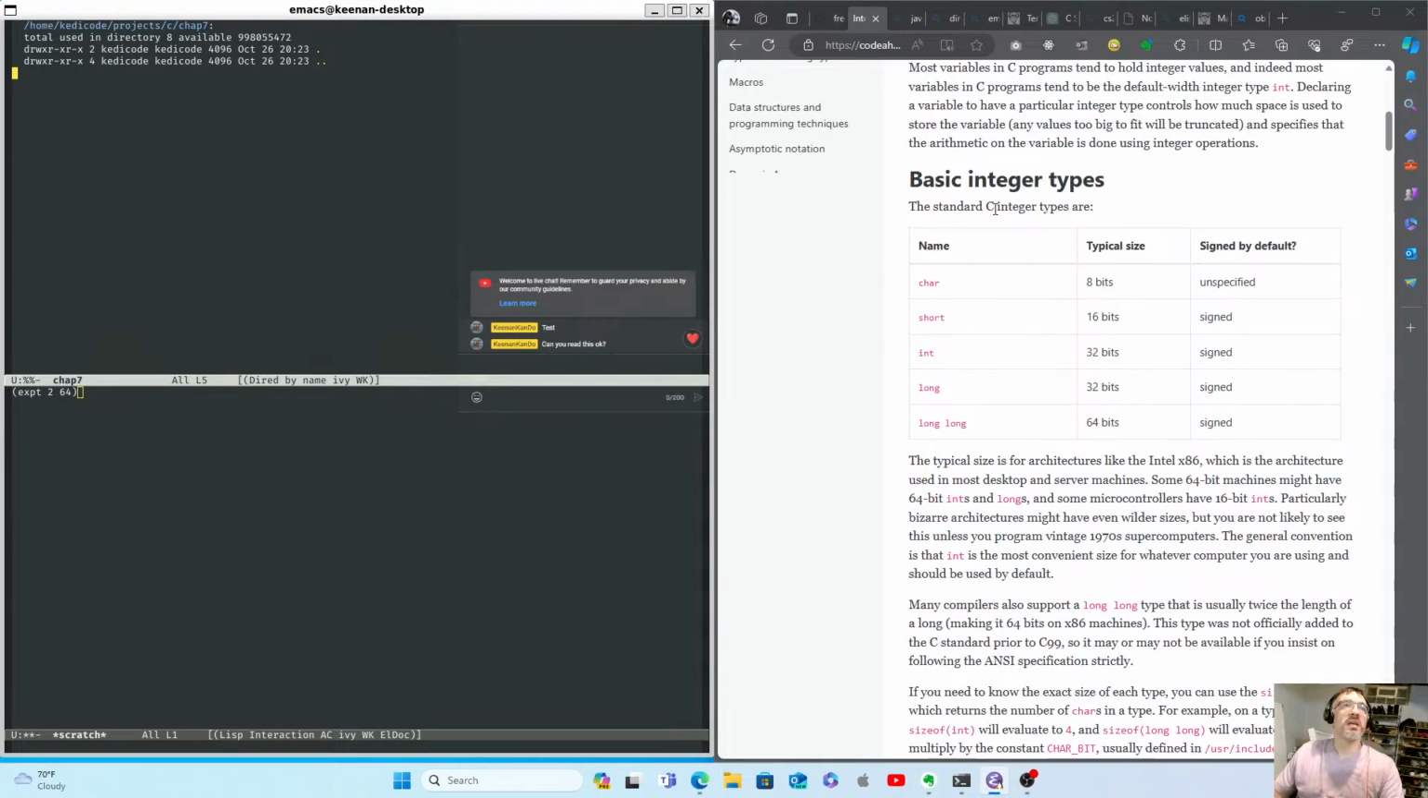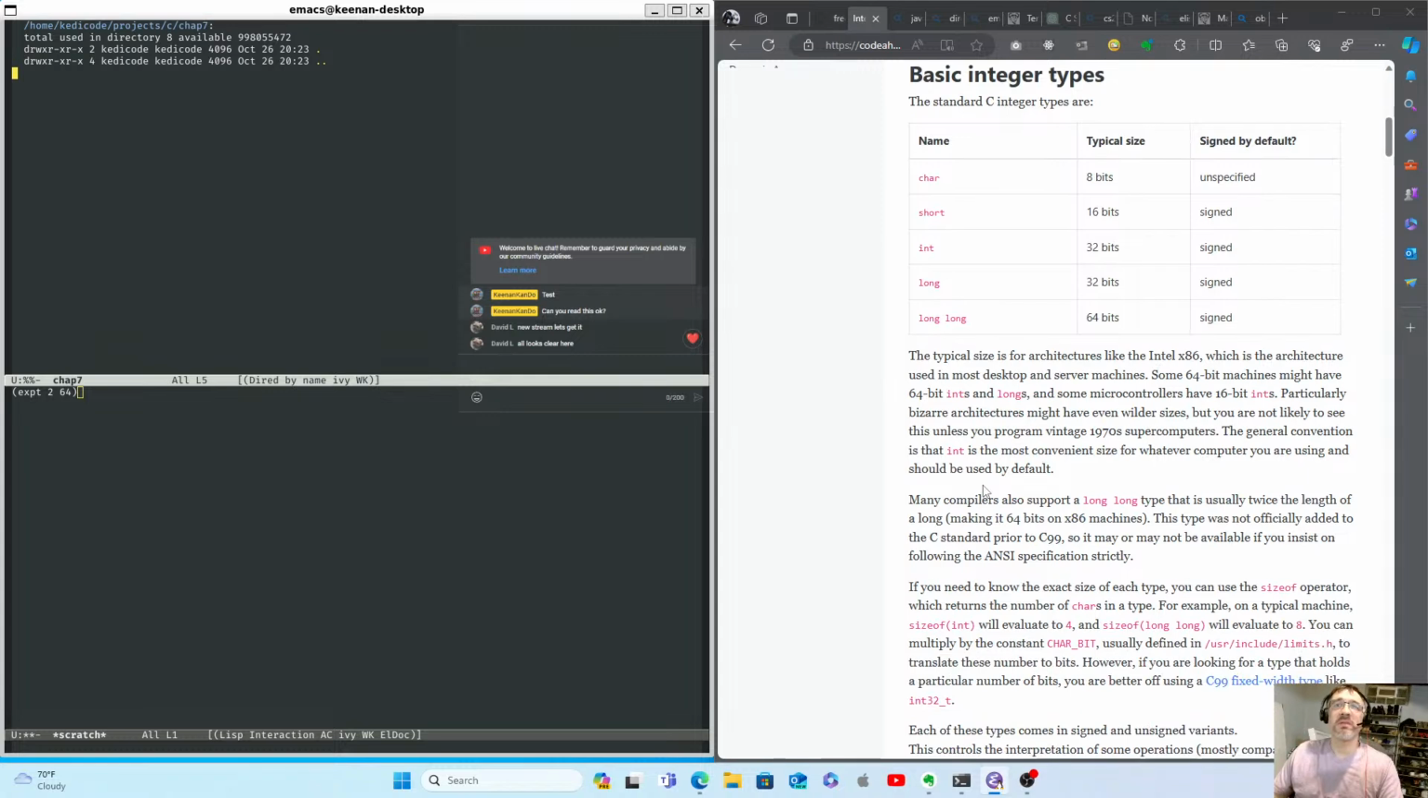Basic integer types. The standard C integer types are char, short, int, long, and long long. The typical sizes are for architectures like the Intel x86, which is the architecture used in most desktop and server machines. Some 64-bit machines might have 64-bit ints and longs, and some microcontrollers have 16-bit ints. Particularly bizarre architectures might have even wilder sizes, but you are not likely to see this unless you program vintage 1970s supercomputers. The general convention is that int is the most convenient size for whatever computer you are using and should be used by default.